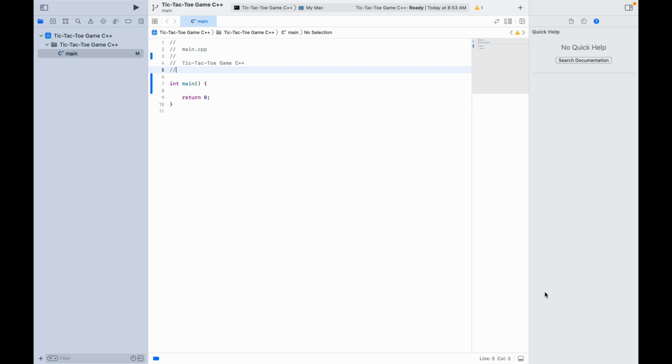This is DRH Elucidations with another C++ Xcode tutorial. In today's video, we're going to be making a tic-tac-toe game. Yes, a tic-tac-toe game in C++. So, let us get started.